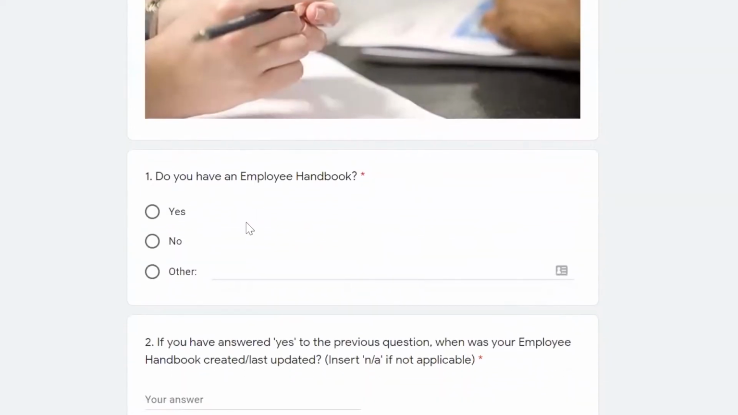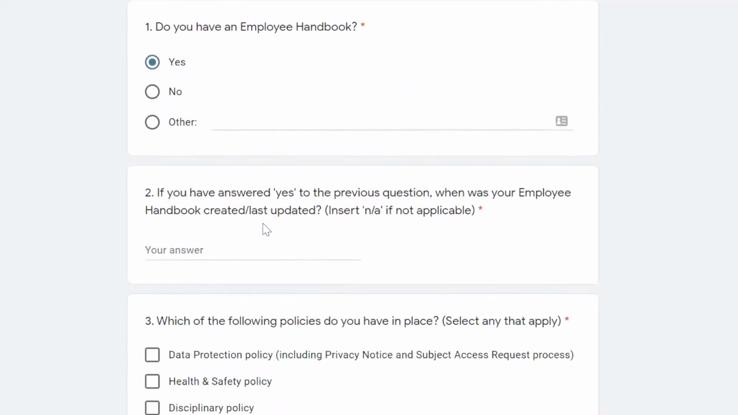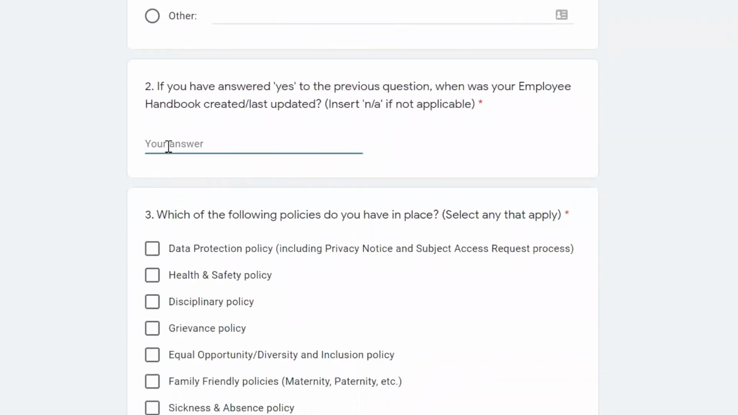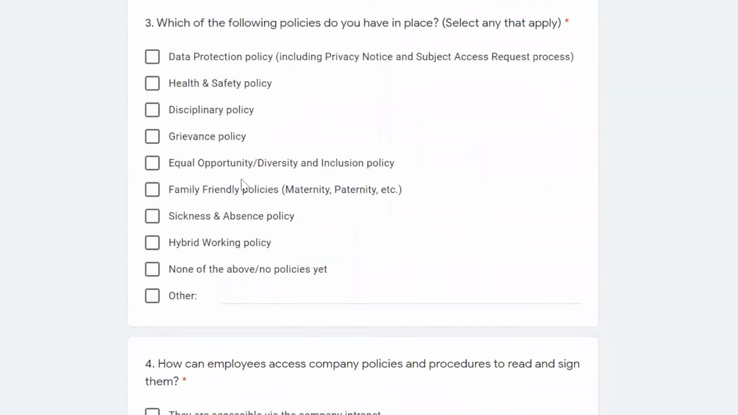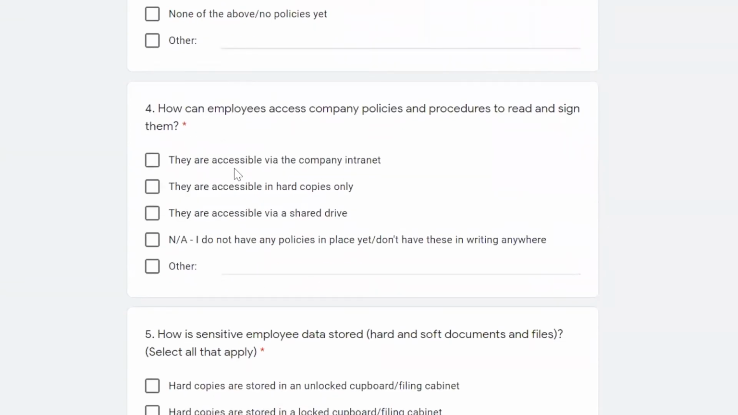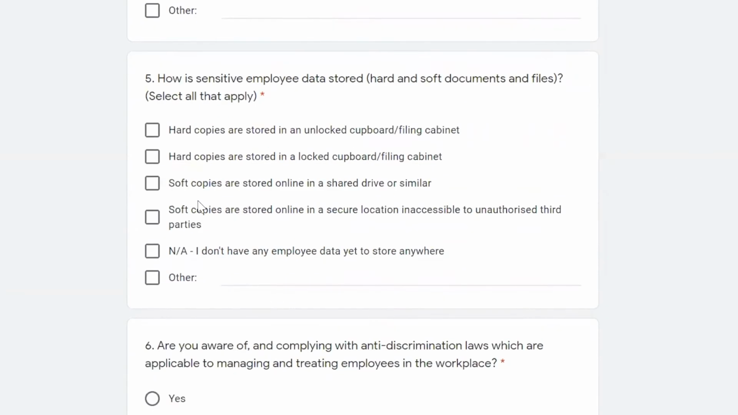Company policies and procedures. Do you have a handbook? If you do, important to keep it up to date. But let's say that we haven't really put anything new in there since 2019. And what sort of policies do you have? Do you have a data protection policy? Really important to have. Hybrid working, if you're moving towards that model. Do you have a good disciplinary policy in place? And can your employees access those, and how? And for all that sensitive employee data, are you keeping it in a safe place?